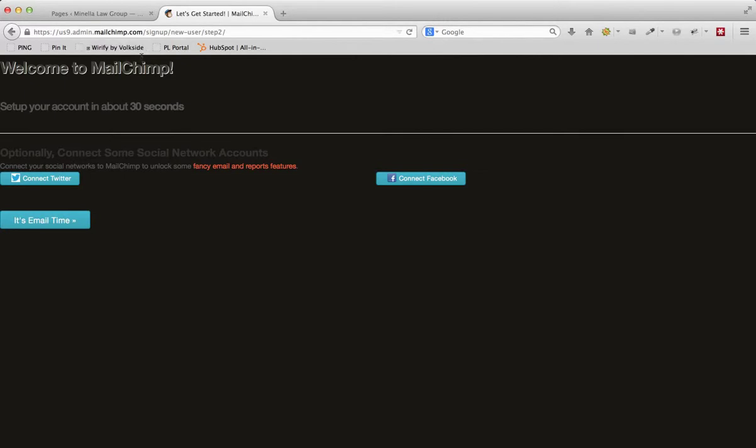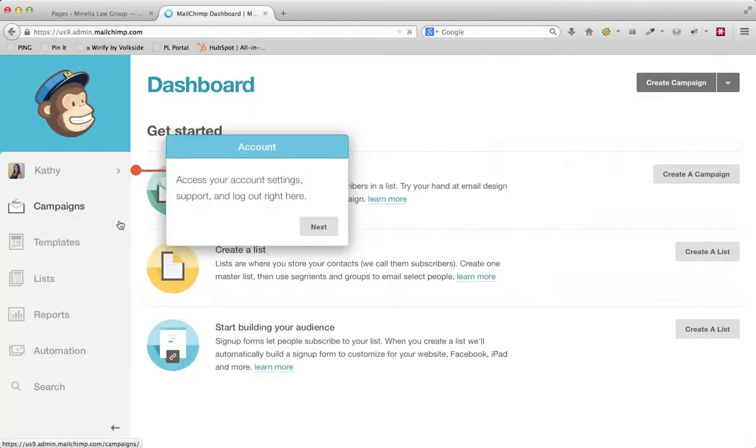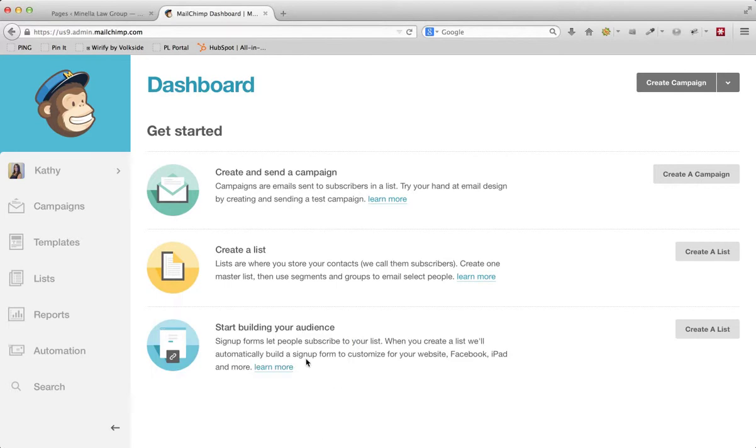And it took me to a strange area here. I'm just going to go ahead and click it's email time, and here we are, and it'll give you a little tour if this is the first time in here, showing you where certain things are, but basically we're ready to go. So first thing we want to do once we're in here is set up our list.